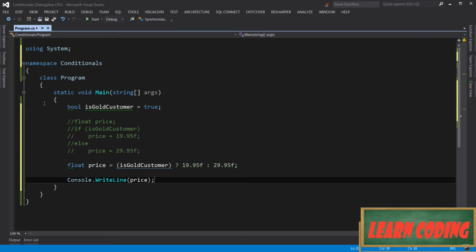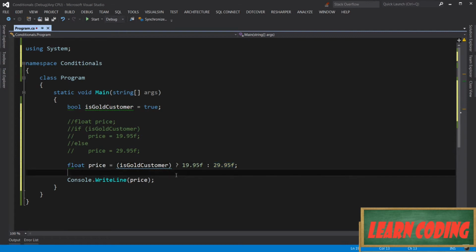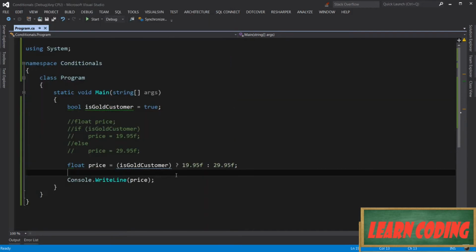So let's review one more time. That's the condition. If that's true, then what we have after question mark and before the colon will be executed. So $19.95 will be returned and assigned to the price variable. Otherwise, is specified using a colon. And here, what we put here will be returned and set to the price here. So it's just a shortcut to write an if-else statement. Let's run the application. So the price is $19 because I am a gold customer.